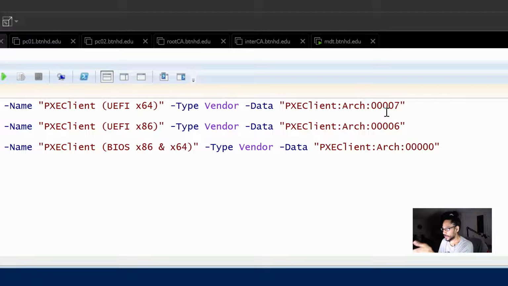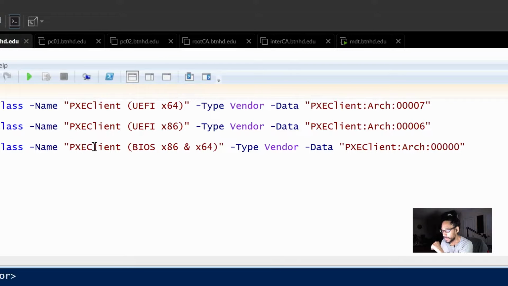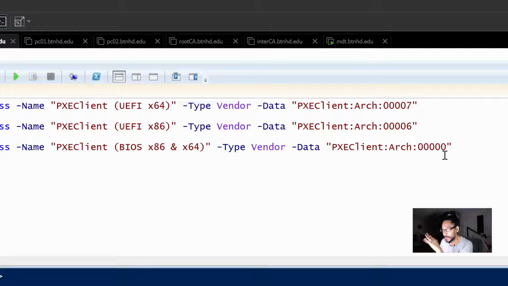Now for 64-bit, it's going to be Arch 00007. For x86, a lot of people kind of fight me on this: why are you saying x86? Well, Microsoft is stating x86. Everyone knows it's 32-bit, but this is what is standard and written in books and documentation. If you want to change it to 32, go for it, but still, the Arch number would be 00006. And then for BIOS, x86 or 32-bit or 64, it will be Arch 00000.